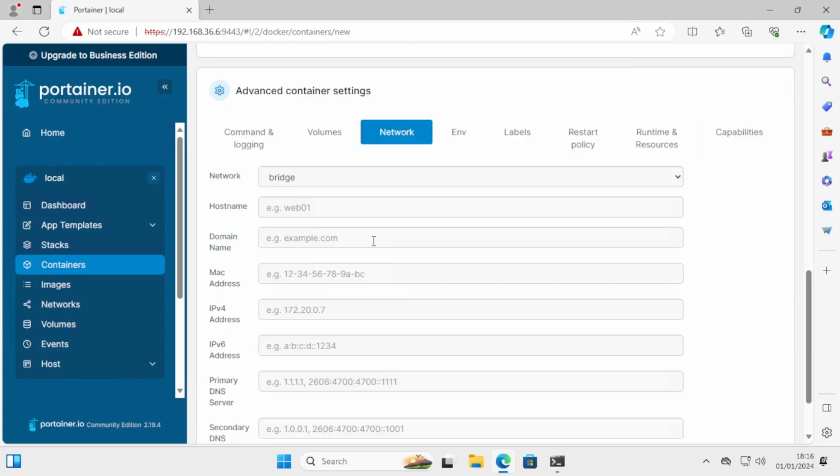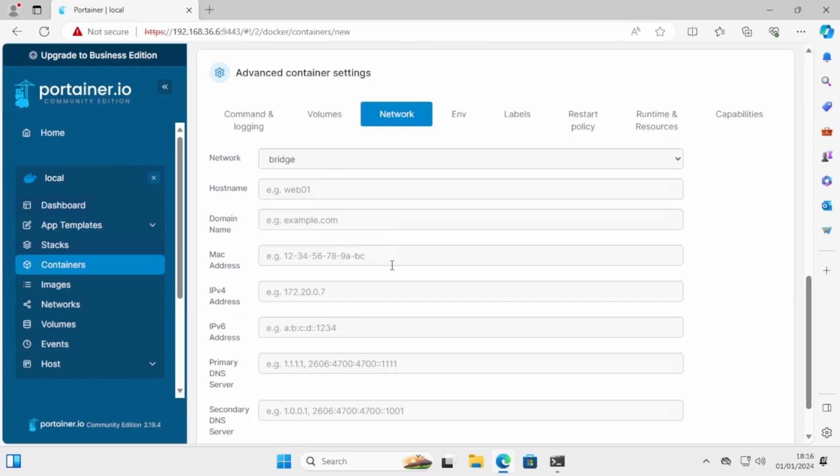Also on network we can configure this, but obviously we're not setting up a network today in Docker. If you would like to see that, please do consider liking the video and even pop a comment if you really want to see that.